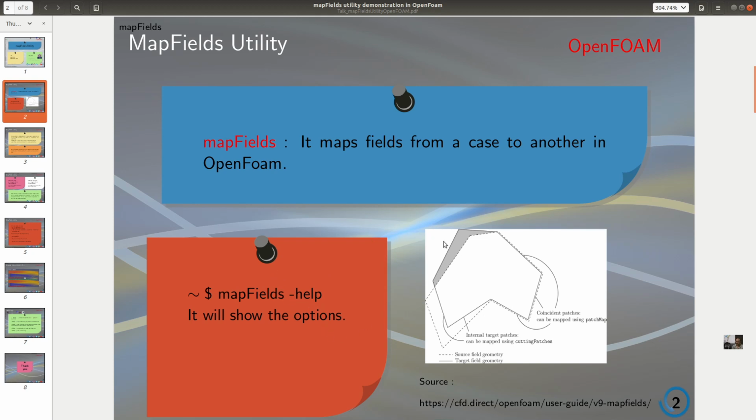What it does is, when we have a case with a flow field at a particular time or instance, we can use that flow field for another case and simulate that. So we have a source field and a target field. The source is where we already have some results, and the target is our current case where we are going to use them. If you want more detail, have a look at the source which I mentioned here.